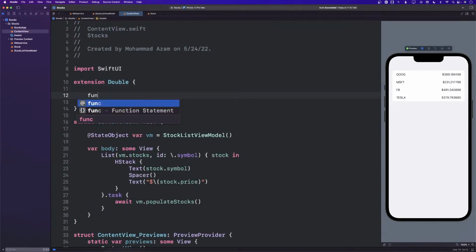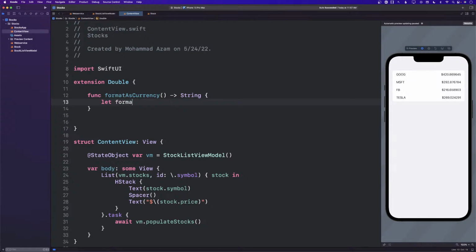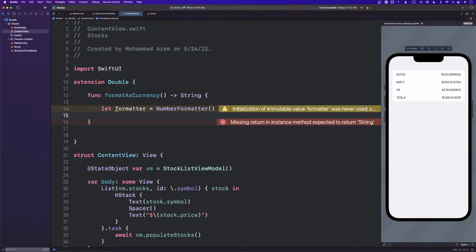And we will say formatAsCurrency. This will return a string. And we can go ahead and create a number formatter. The number formatter, and there are many other kinds of formatters, will always rely on the locale, meaning since I'm in the US, it will always use a dollar sign and those kinds of numbers. If I'm measuring something, it might come out as miles or meters or something like that. So it will always be using the locale.